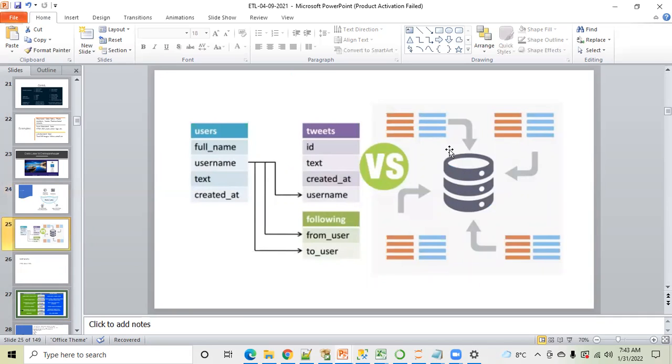Okay, again, this is an example to understand structured and unstructured data. If you can see on the left side, the data I have shown is in table format. Like in users, you have full name, username, text, created at. You have a tweets table, then you have a following table, and you can join these tables as well. So this is the beauty of structured data. You know what you are storing. You know you can join the tables.